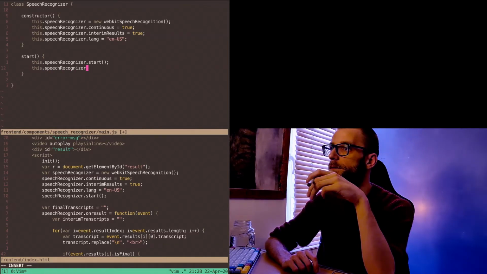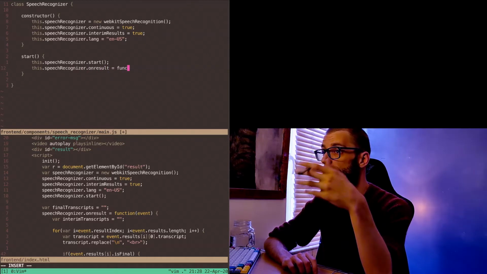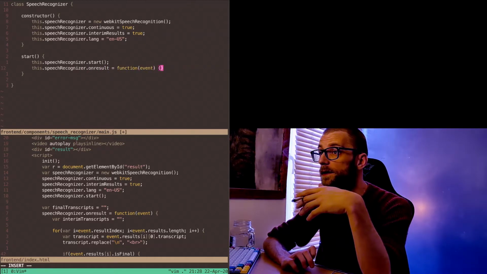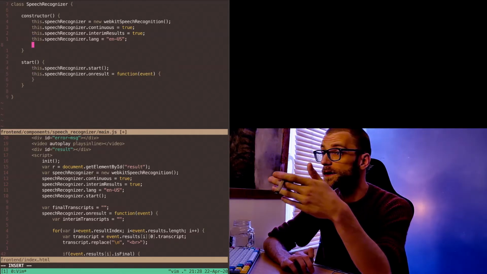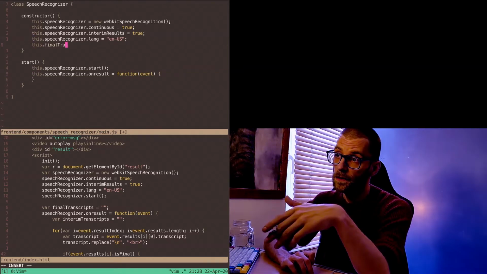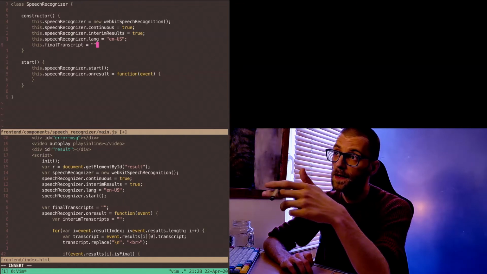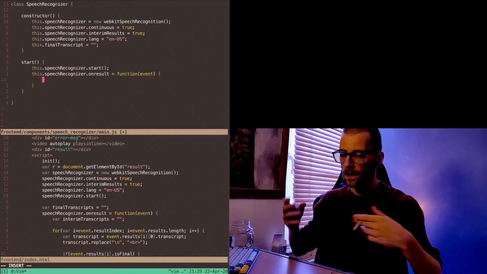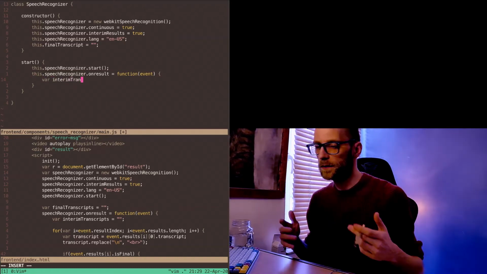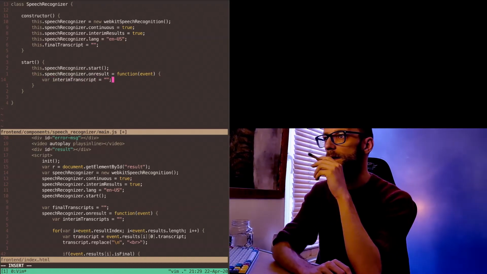So we create a start method that will start our speech recognizer, and also added a callback function on result. You can see me just copying the code from the previous video. I'm just typing it out again because I like doing that to get muscle memory, basically.